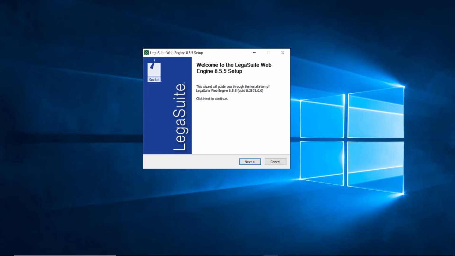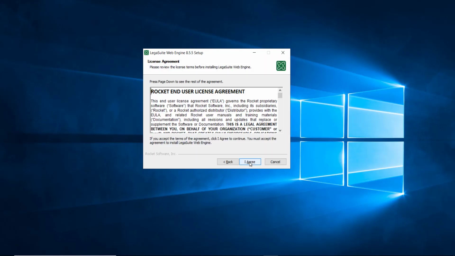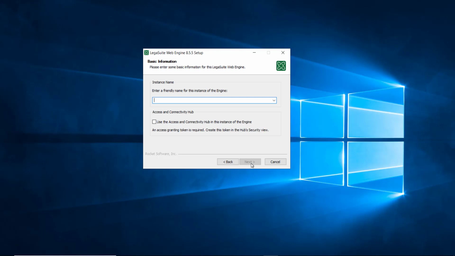I am now going to run through the steps for the LegaSuite Web Engine install. Please make sure you use version 8.5.5 or above. Press Next and accept the user license agreement. You want to give your LegaSuite Web instance a friendly name. This will also be the name of the system service that you want to create.